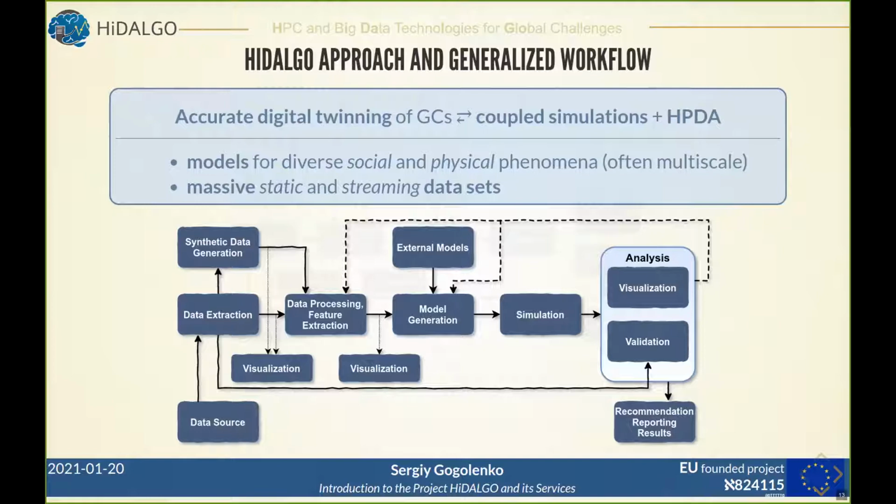Accurate digital twinning for global challenges inevitably involves models for diverse social and physical phenomena, often multi-scale by design and consuming massive sets of static and streaming data. The generalized HiDALGO workflow is demonstrated on this slide. Such a simulation-centric approach gives rise to a number of research topics related to coupling of models and data sources, as well as design of HPDA methods.